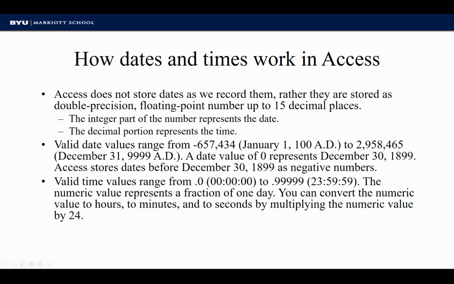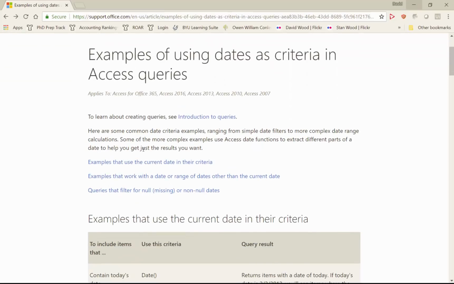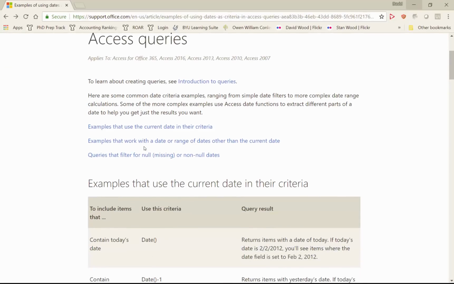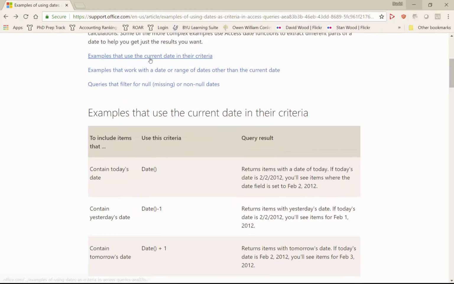Now, there's a lot to do with dates. I provide a reference to this, the examples of using dates as criteria in Access queries link, so you can go look at that. And you're not expected to memorize all of these, but for example, if you know you need to do something with dates, you can come in here and see. Here are examples that use current dates in the criteria, or that work with date ranges.